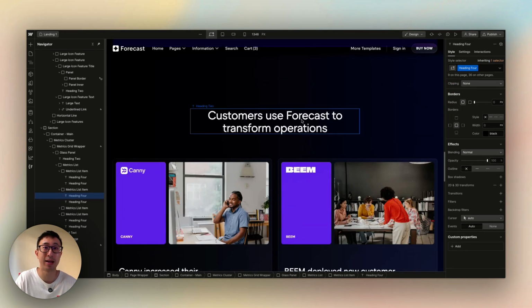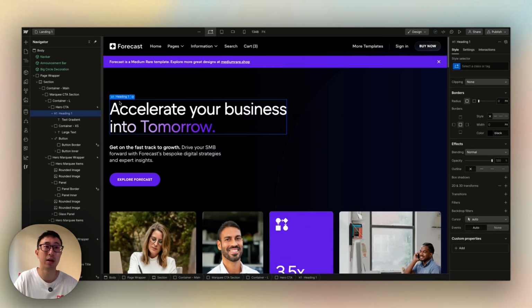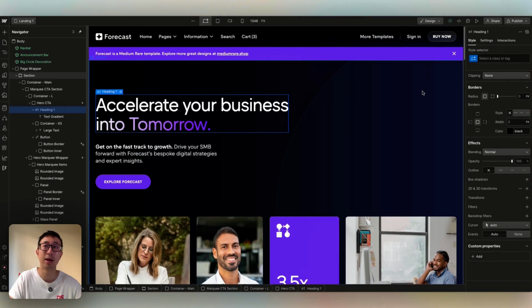But make no mistake, every single box has a class. So right now, if I click onto this heading 1 right here, you can see it's saying heading 1 right here. And like I just said, all the classes are put right here underneath this style selector. It says selector class or tag.